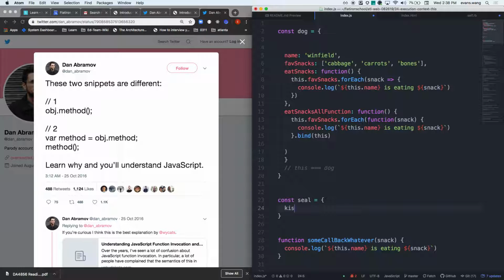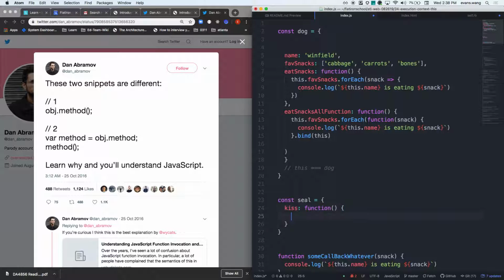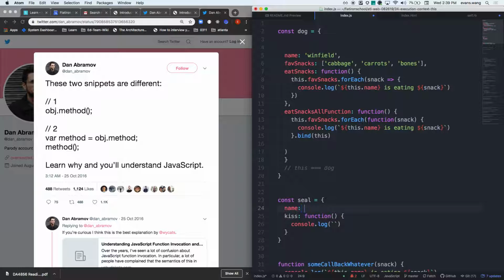And I'm just going to put this. I have to interpolate it. Let's do this. Name, what's his name? Sealy. All right, ready? Seals can kiss. And this function just, yes, Sealy, very good. Just dot name. All right. Okay, just kidding, I messed up. So far, so good. Nothing crazy, right?